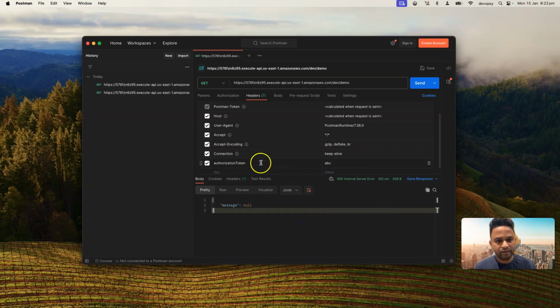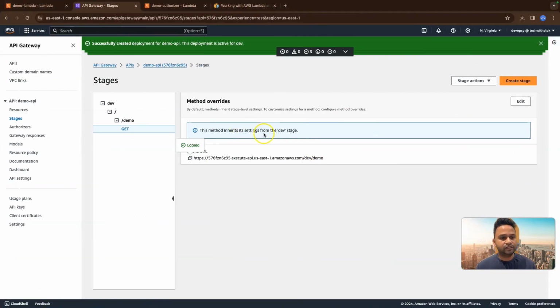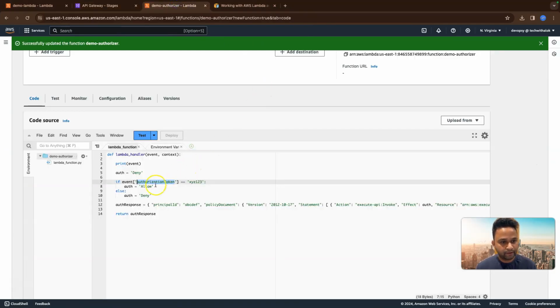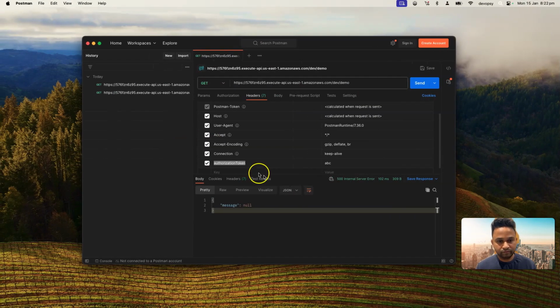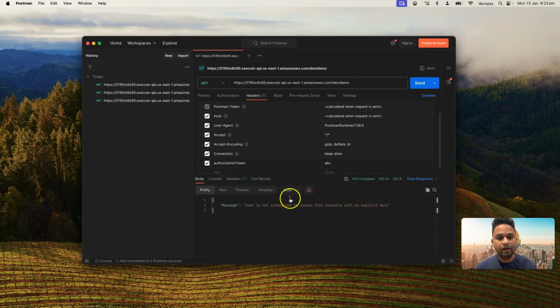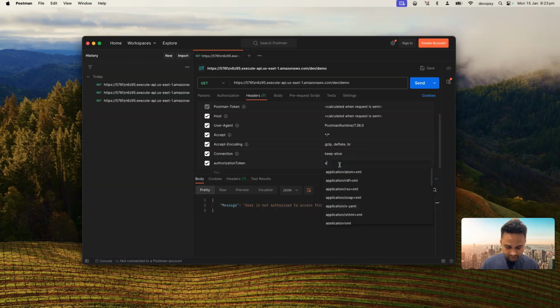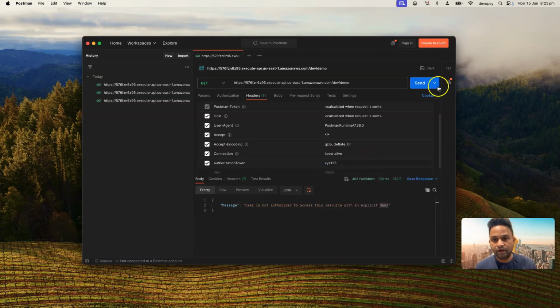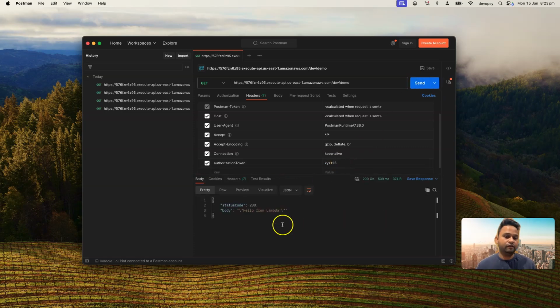Okay, 500 error because it didn't take the right authorization token. Let's check the name. Okay, let's send the request, and now it says the user is not authorized to access the resource with an explicit deny, because we got a deny policy. So now let's say XYZ123, and hopefully I should get... okay, we got a valid response, 200 from the Lambda.